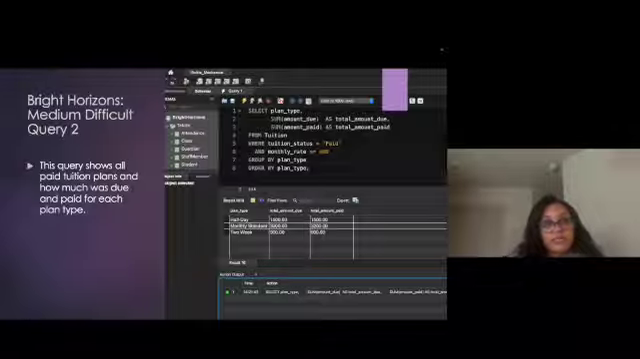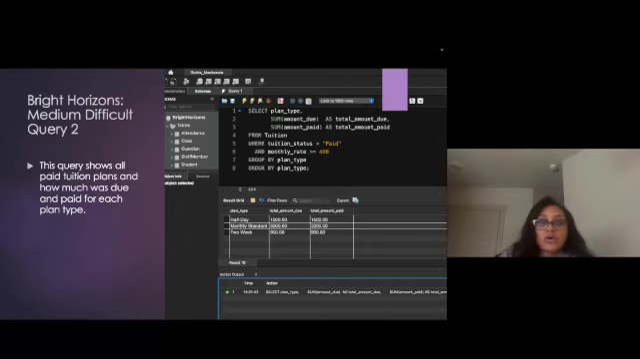For the second medium difficulty query, this query shows all paid tuition plans and how much was due and paid for each one. This is the query again, and then here's the results.